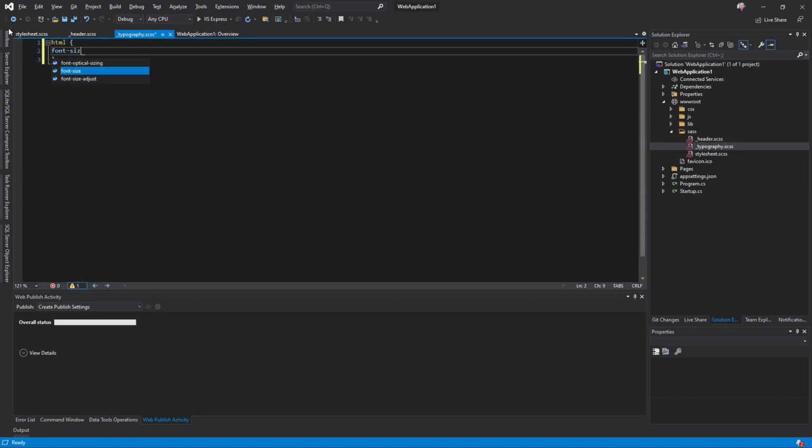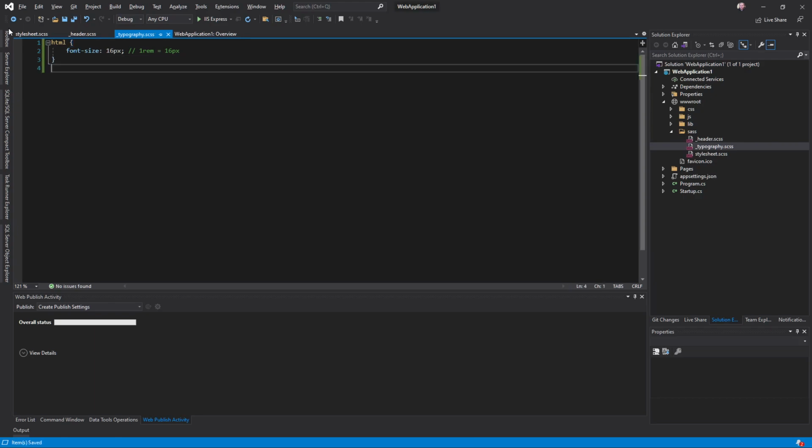Something I just do by default is I reset the font size to 16 pixels. And the reason I do that is because I like to use rem values throughout my code, or CSS. So I like that one rem equals 16 pixels. You can pick whatever you want, but this is just for the demo.